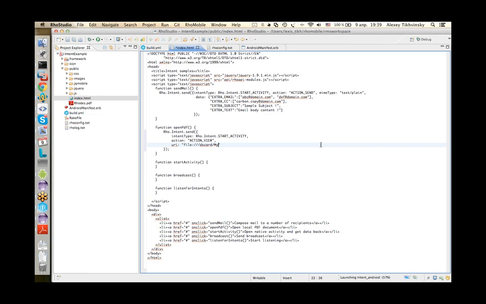First time it takes long to build. Yeah. So, Alexi, while that's still building, why don't we show the open PDF code, and then we could jump back to the application.